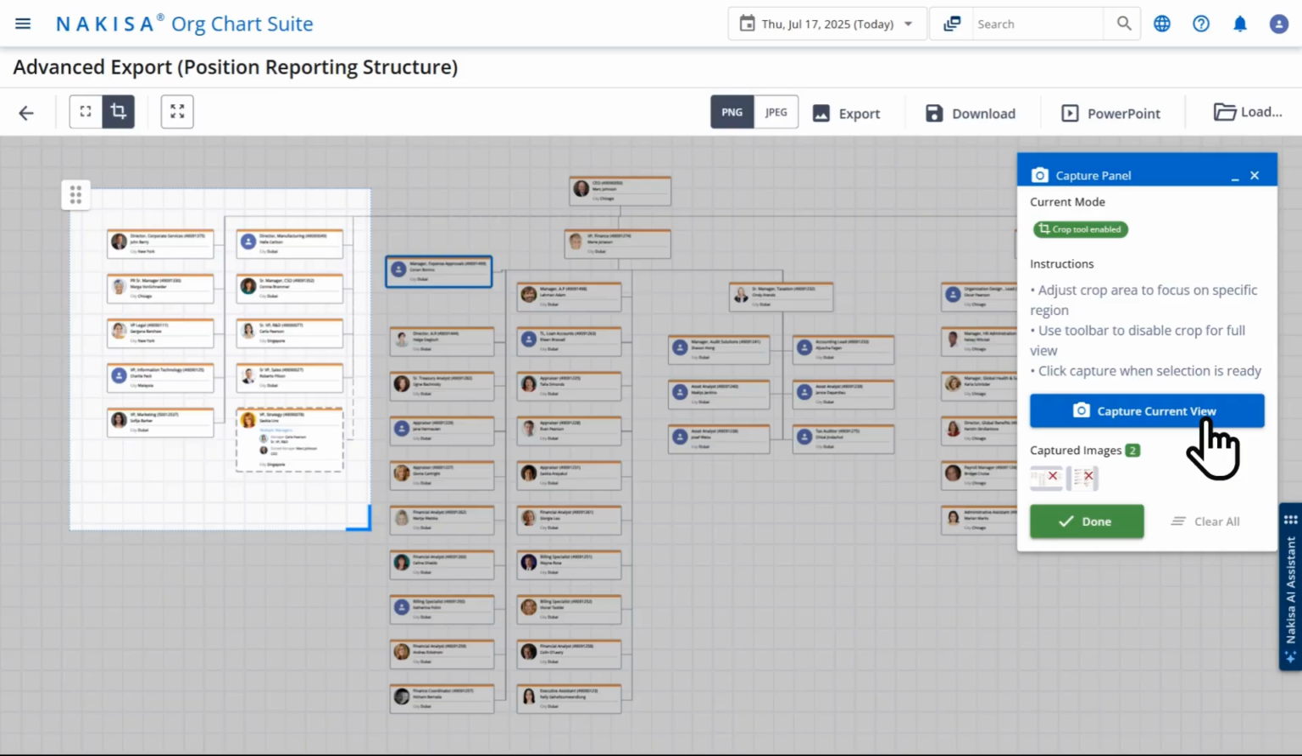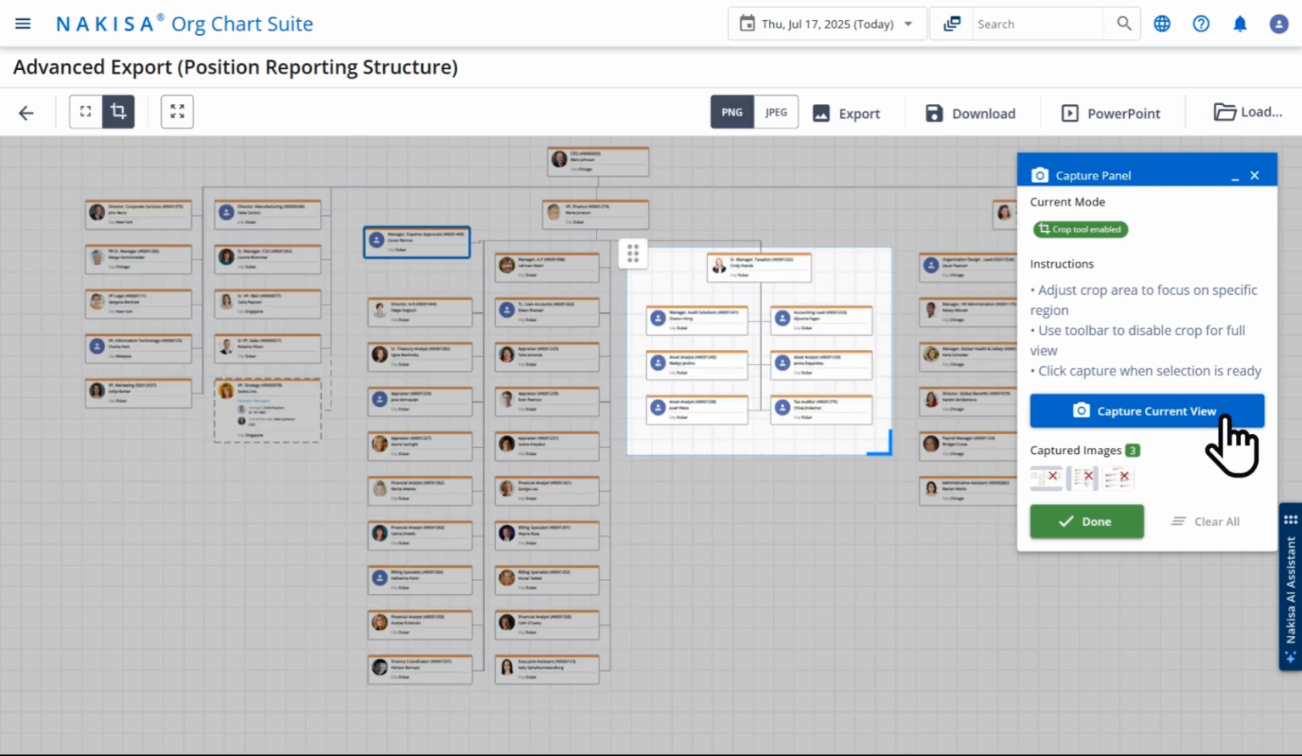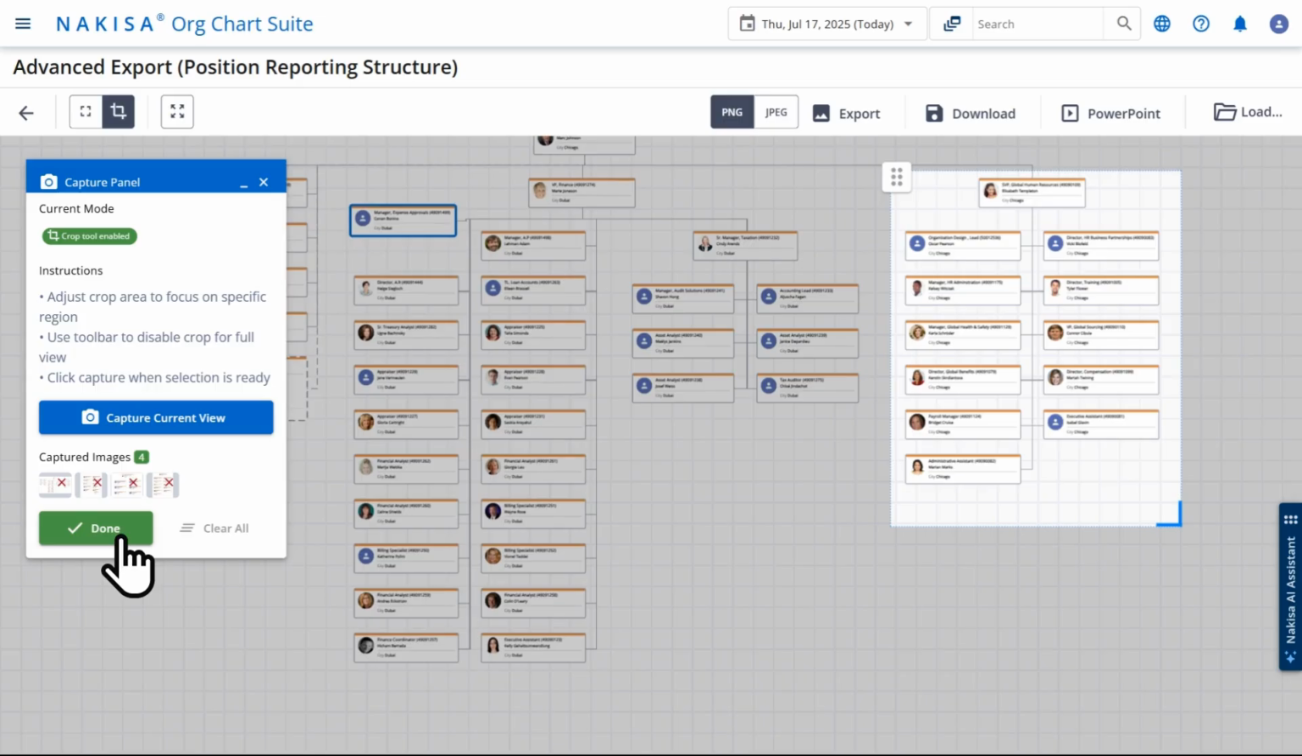Now I'm selecting a part of the organization that requires attention and want to discuss in the presentation. After selecting the area, you can click Capture Current View. You can repeat the process for the next part of the org chart. You can move the panel around to capture other parts seamlessly and review the captured images.